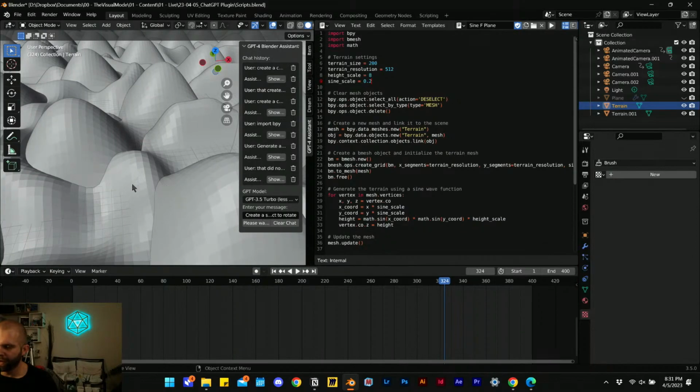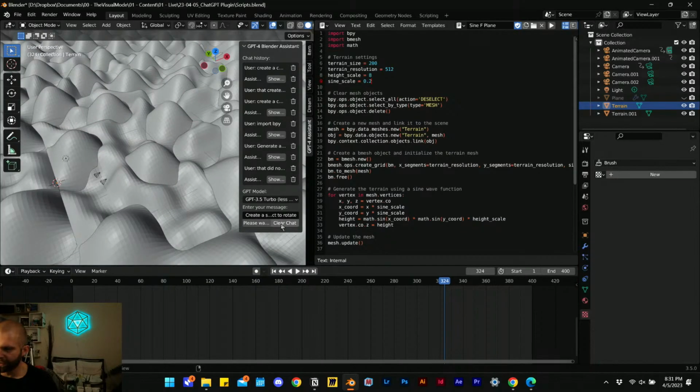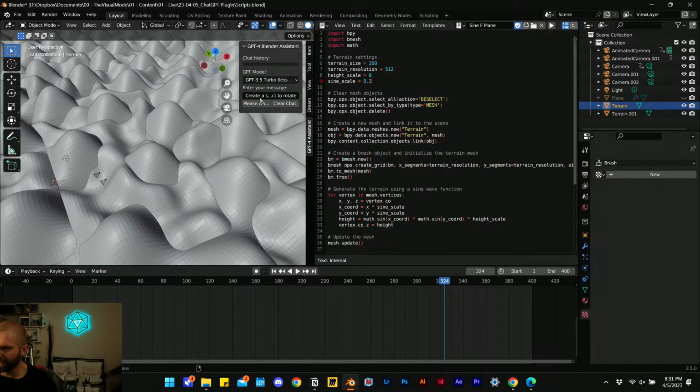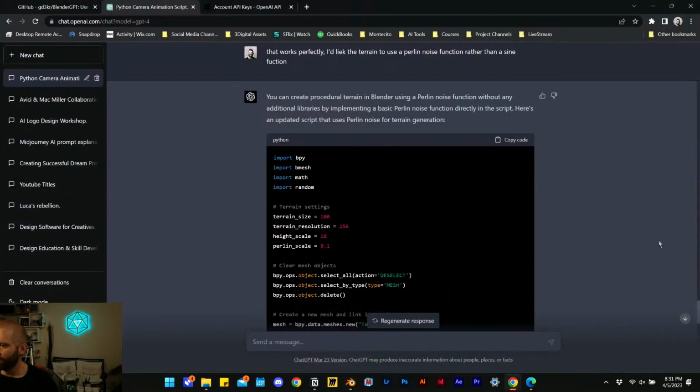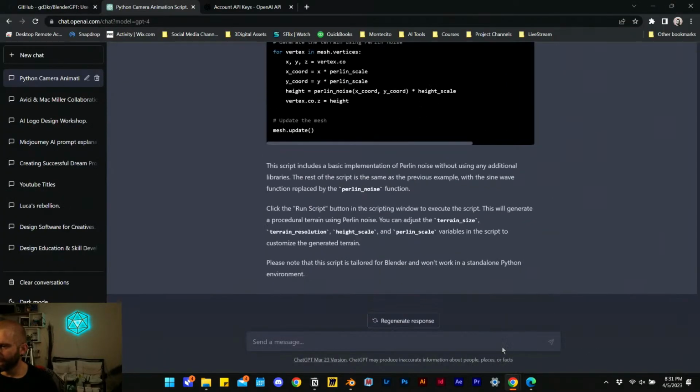Yeah, it seems like that error that we got on 3.5 here in the chat has hung or blocked us from moving forward. Let's see. We'll wait for that to respond. In the meantime, the terrain worked very well, so let's move on to the logo animation.